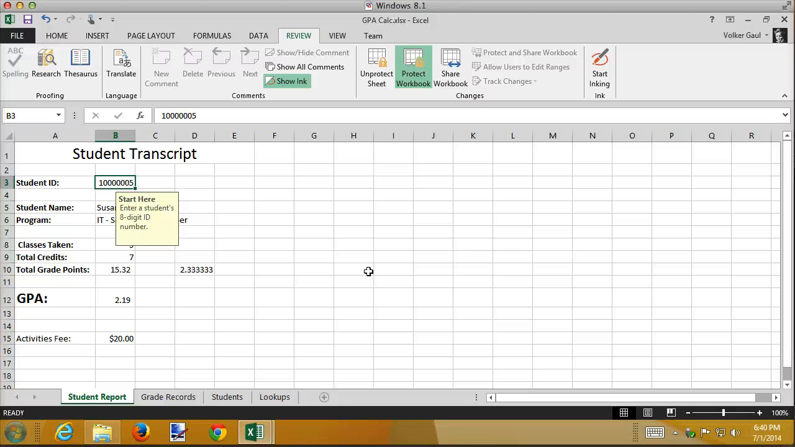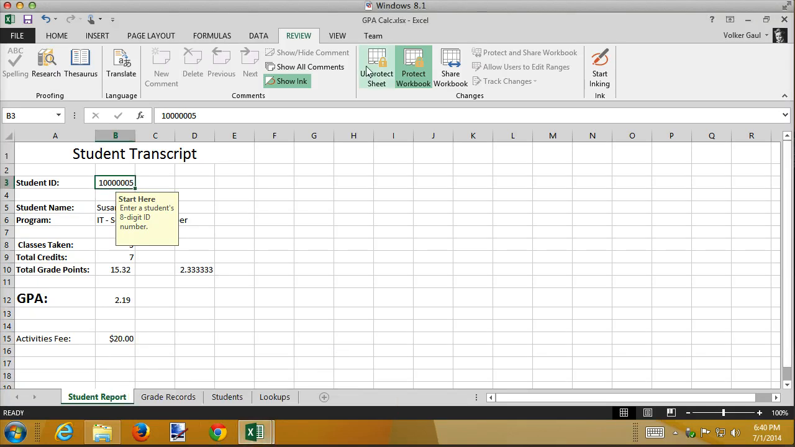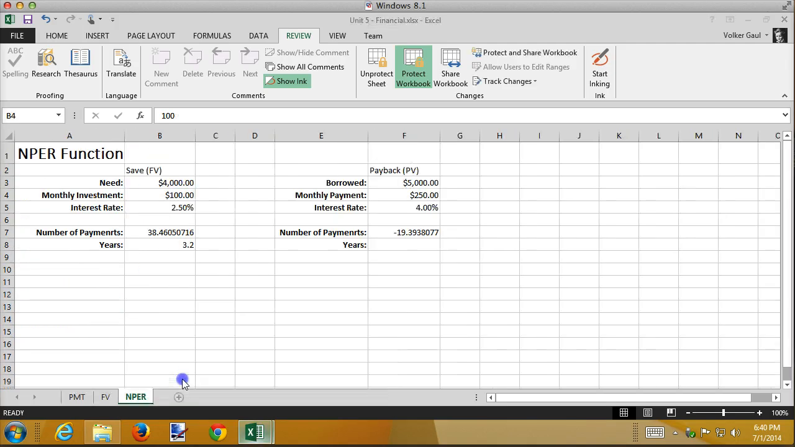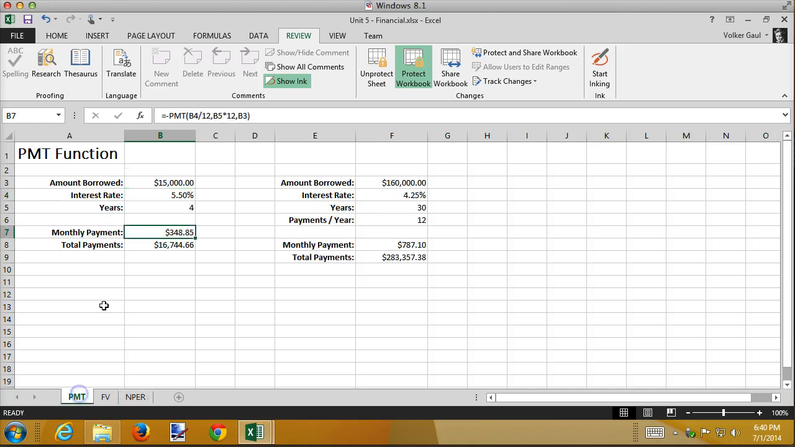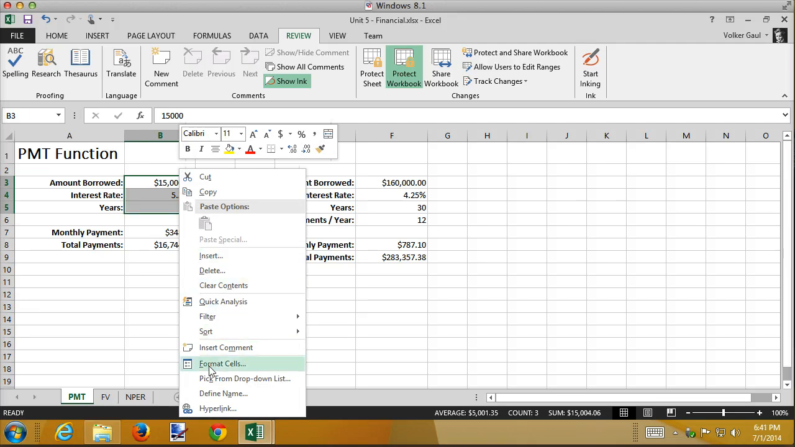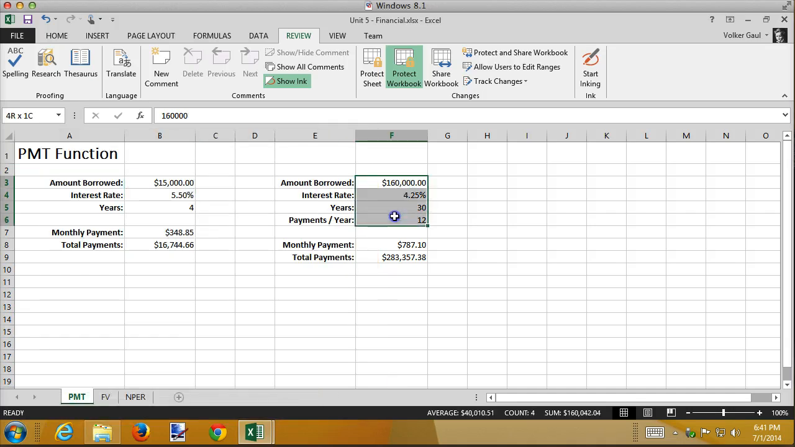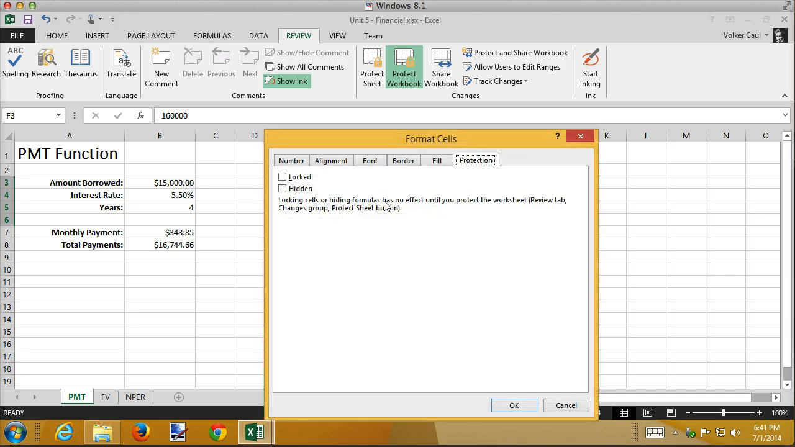Highlight the cells that you, oh, I forgot one. I'm going to do one more thing. I'm going to go back to my financial calculator and I'm going to go back to the payment function. I'm going to unprotect the sheet. And I'm going to put the locks back on here again and show you a different way of removing locks. So now they're locked again.